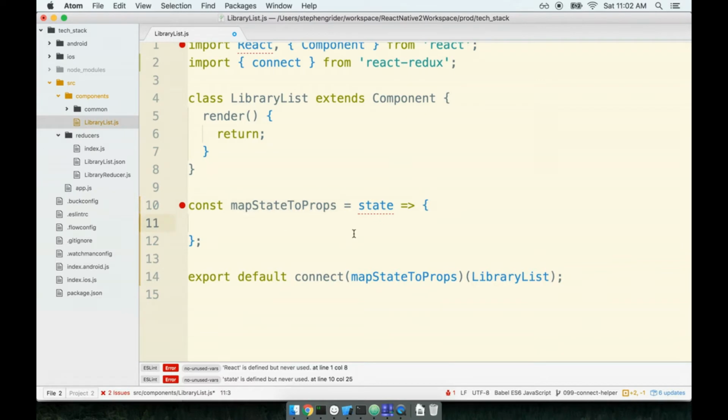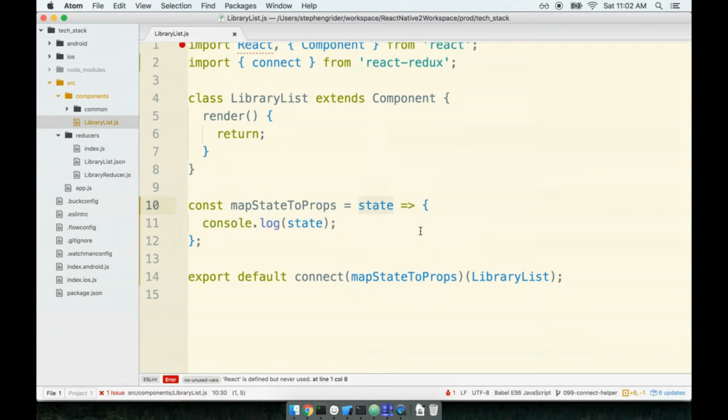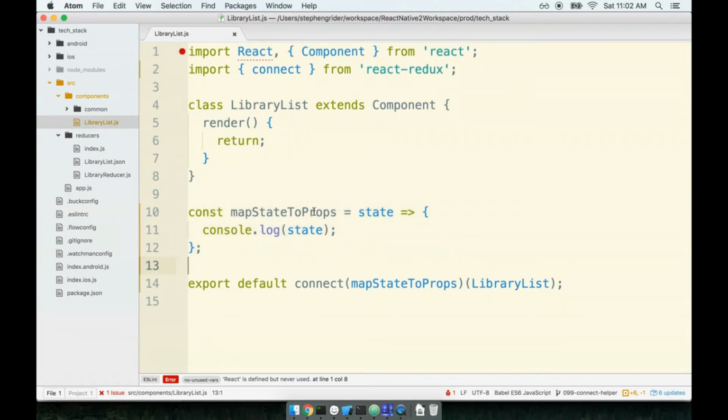In practice though, well, sure, the description is easy to say, but let's actually figure out how this thing works. Let's get started by putting a console log inside this function right here and just see when it gets called and what it gets called with. So I'm going to add a console log of state. So let's look at what the state object is, figure out what properties it has, and also figure out when this mapStateToProps function gets called.